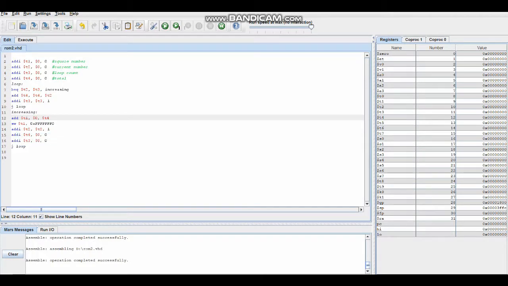Then I use the add statement, which adds two registers and stores the result in a register. For example, the line which I use is add T4, T4, T2. That means adding the current number to the total. After that, we move to the increasing statement, which I made.